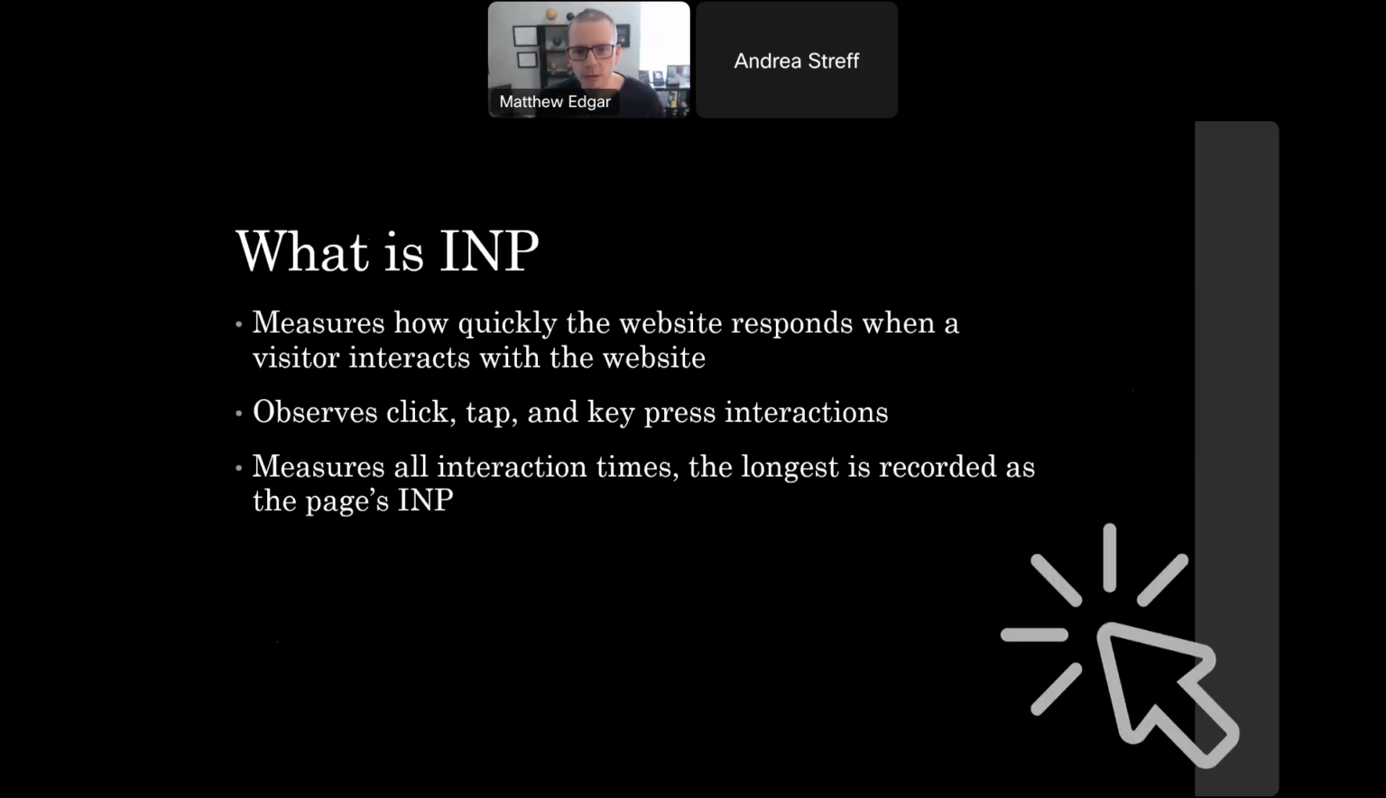So INP measures how quickly the website is able to respond when somebody goes to the website and starts interacting with it. It doesn't look at all interaction types, only looks at specific kinds of interactions. It looks at click interactions, tap interactions, or interactions involving the keyboard, either a virtual or physical keyboard. So it does not take into account things like scrolling on the website. It's only taking into account you clicked on a link, you tapped on a button, you interacted with a form by pressing on it, and then the website was supposed to respond in some kind of way to that interaction.